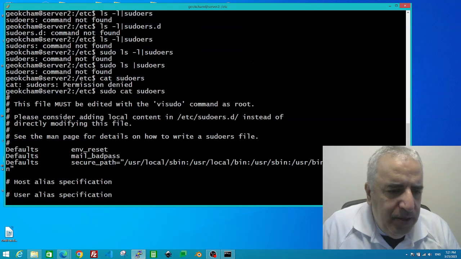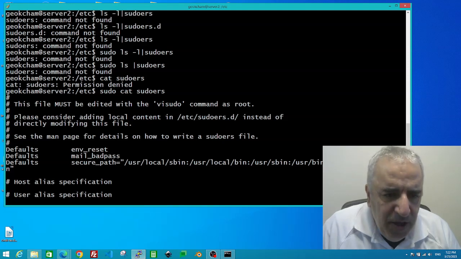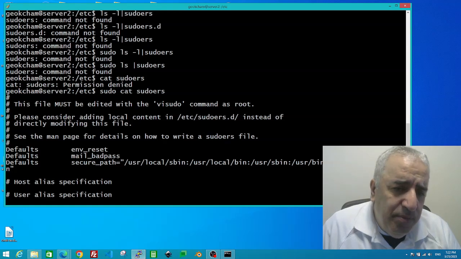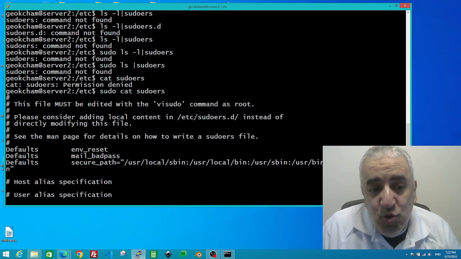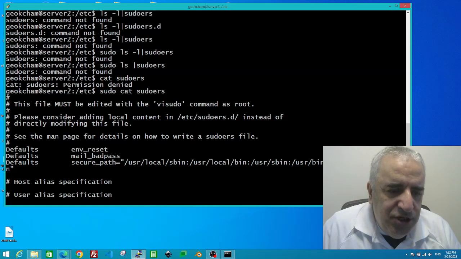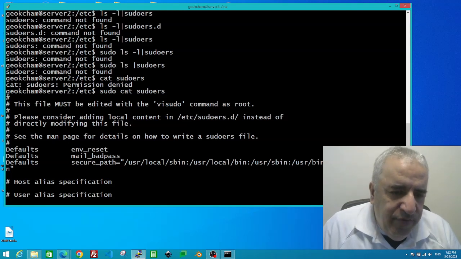So if you look here, I tried to list the content of the file by using the cat command, and it gave me here cat sudoers permission denied. And when I tried sudo again, I was able to access it. So sometimes the message is misleading, but you have to try things in Linux. That's what I do. And so this is the content of the file, and it can be edited.